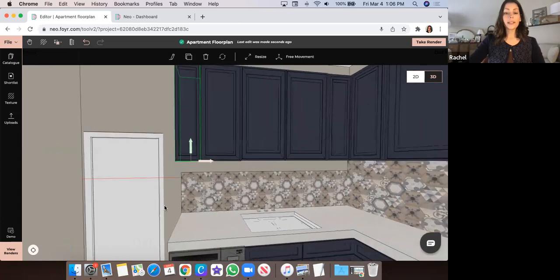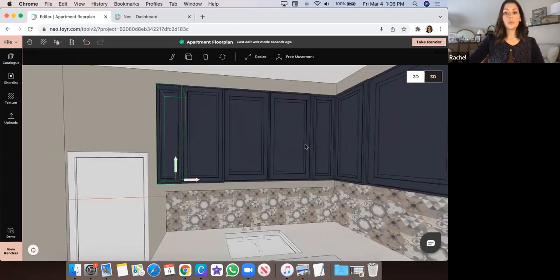Alrighty, so now that I have this nice little line of where my cabinets need to come down to, the next thing that I'm going to do is group all of these cabinets. So I'm working on a MacBook. I'm going to hold down Command, and then I'm going to click on each one of these. If you're working on an HP, you're going to hold down the Control key and then click.